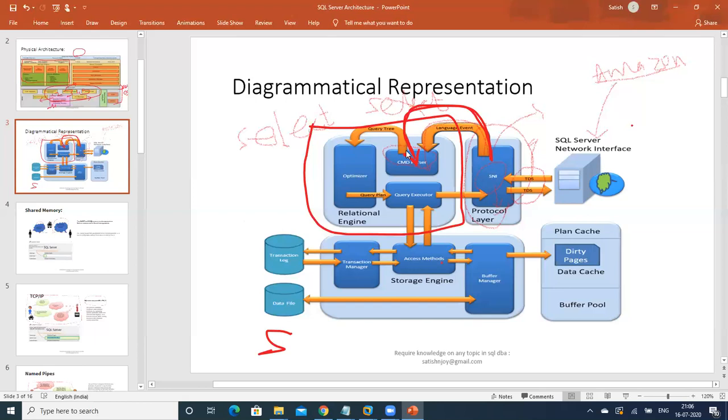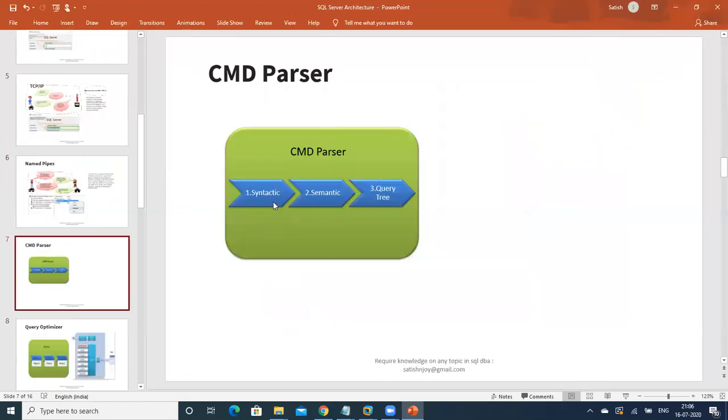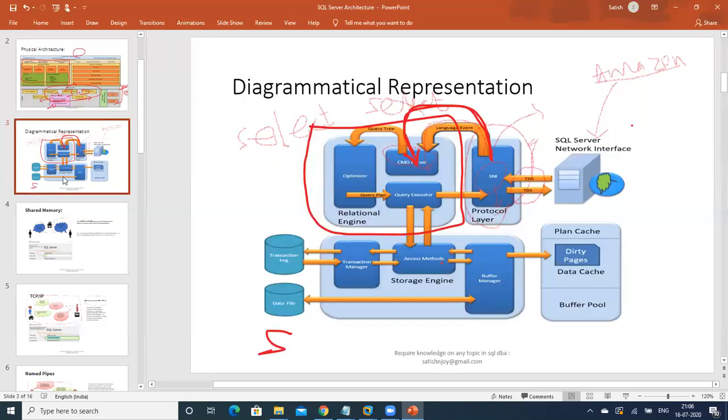We can say the command parser works in three phases: it will first do syntax checking, then semantic checking, and then it generates a query tree. It generates a query tree for the optimizer. Actually, it generates an execution tree, not a query tree, and passes it to the optimizer.